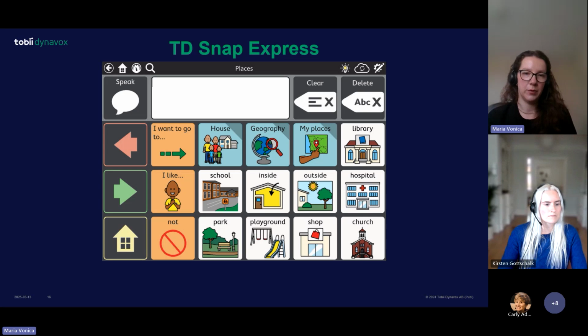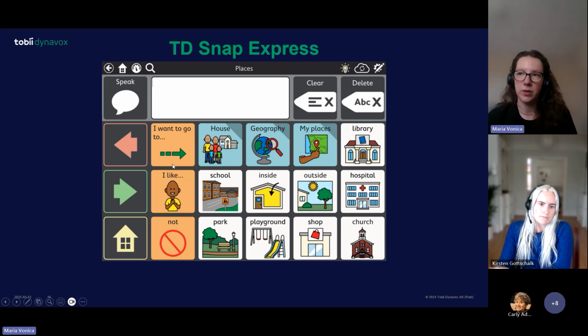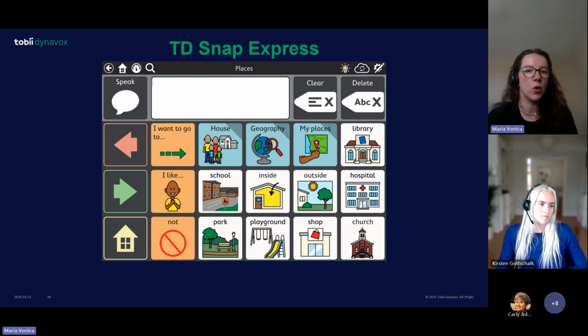So if someone on this page, which is places, you can see at the top, wanted to say they wanted to go somewhere, they might hit I want to go, so that orange button. And if it's here, those single words, then that's fine. They would hit maybe school, but if it's a different place, then they would hit, let's say, geography. They want to go on holiday. They would hit geography, which would then open up another page with more single words within it.